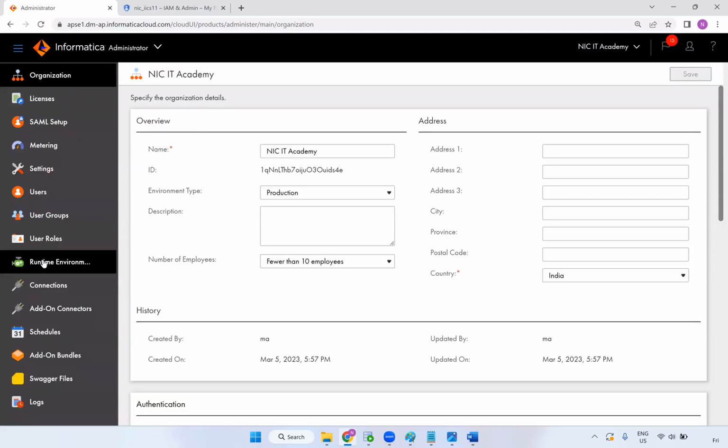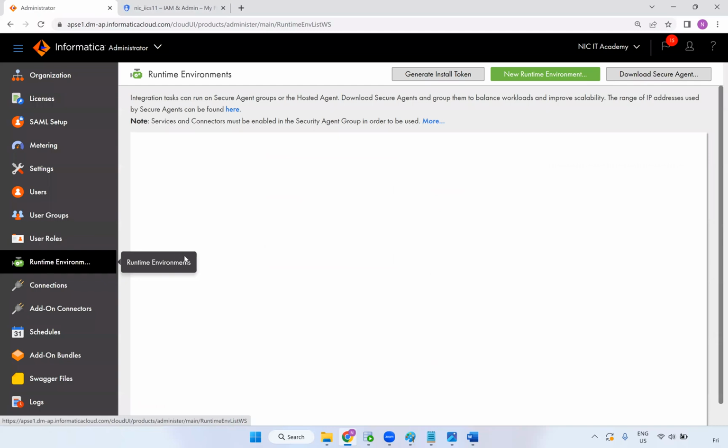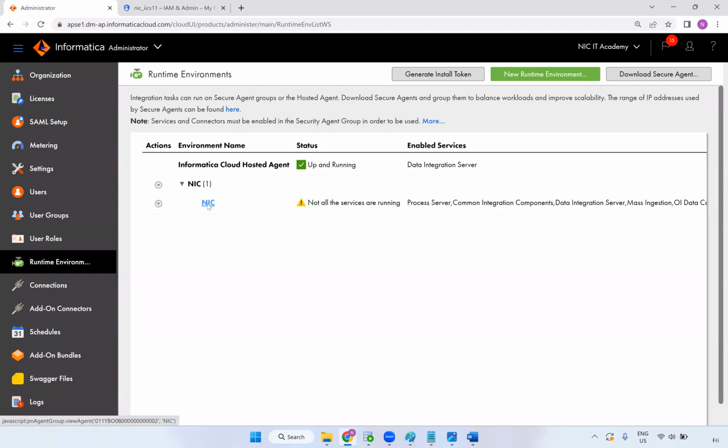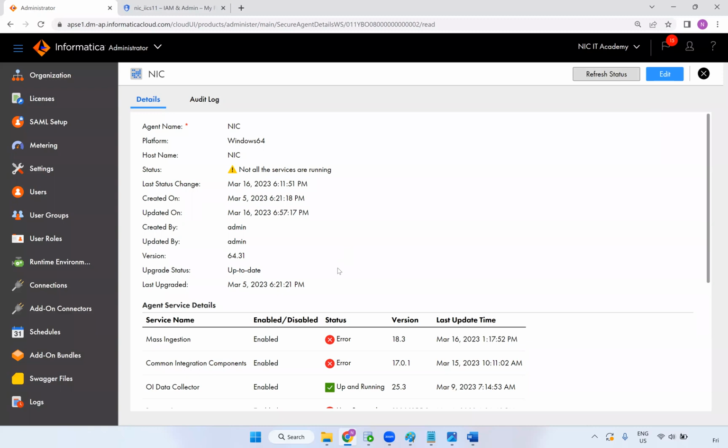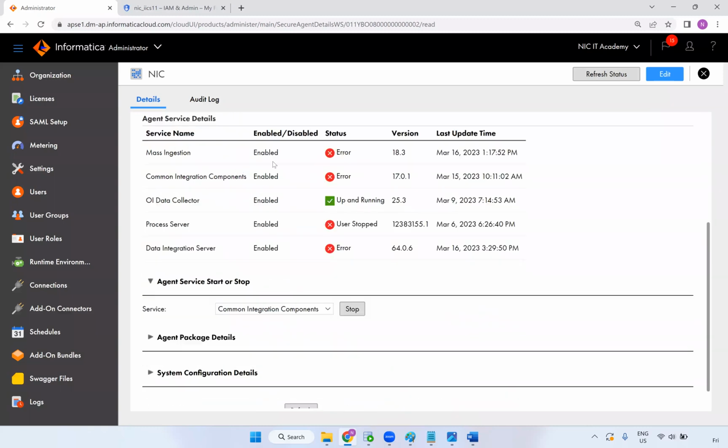I'll go to administrator. I will check whether these 2 services are up and running. The runtime environments. Okay, it's not running. It should be running actually. I told you last time itself, but again, two to three members asked me, I'm getting this error. How can I start it?